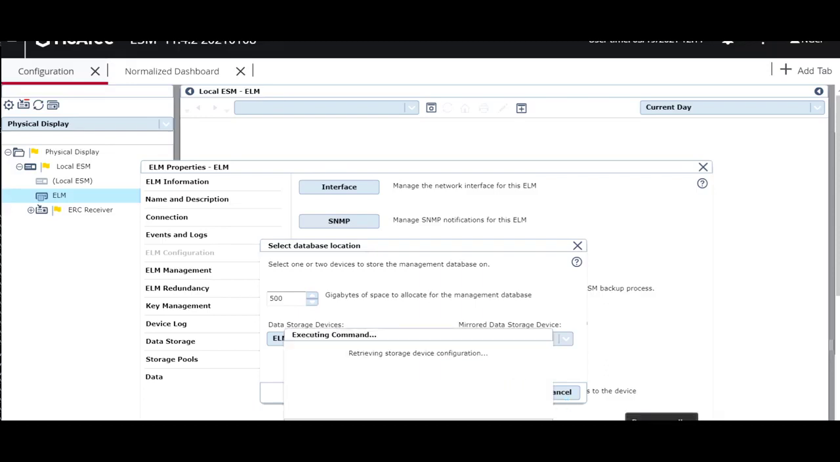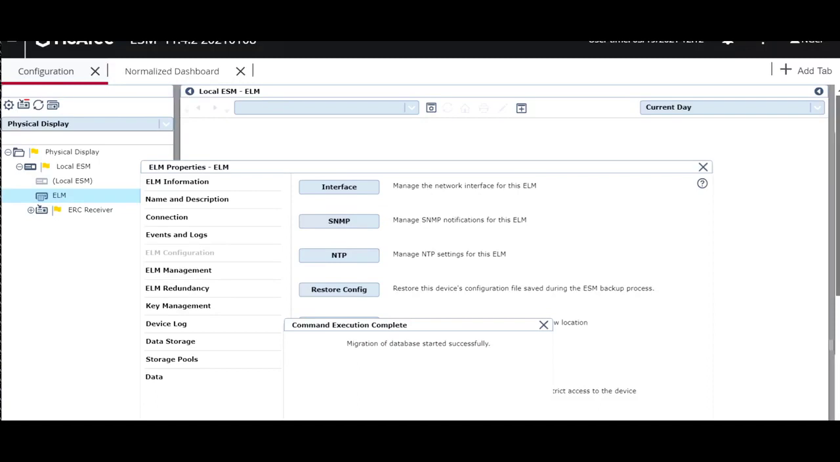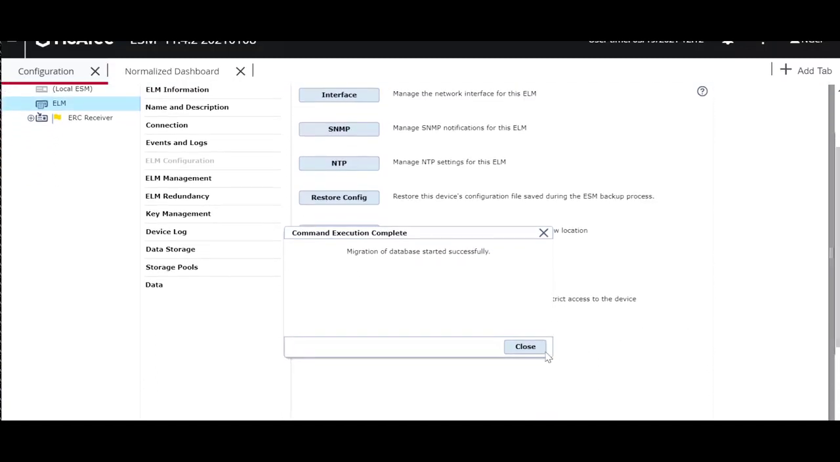It'll start the process, retrieving ELM information. We can even tail the logs to see what is happening and what it is doing in the migration process as well. Right now it's showing migration of the database started successfully. Close this window.